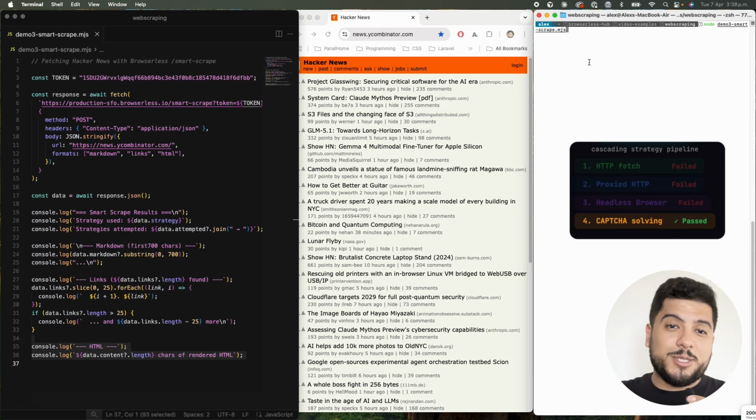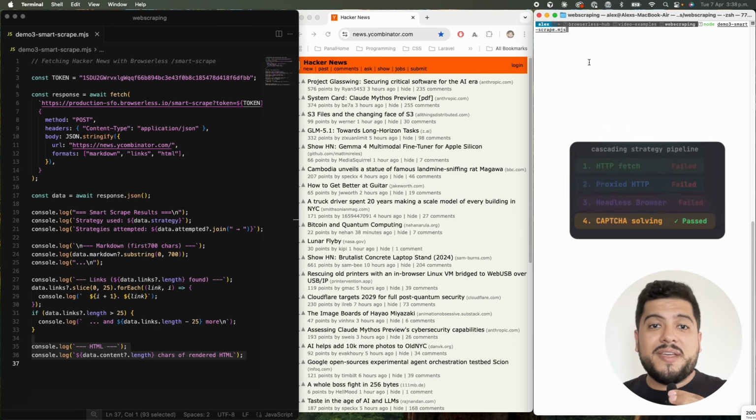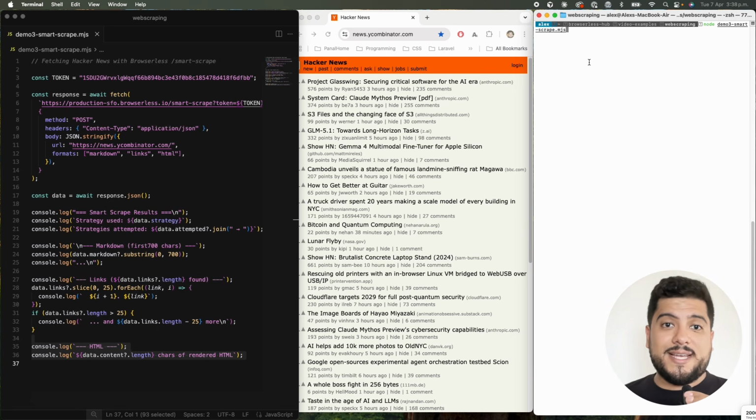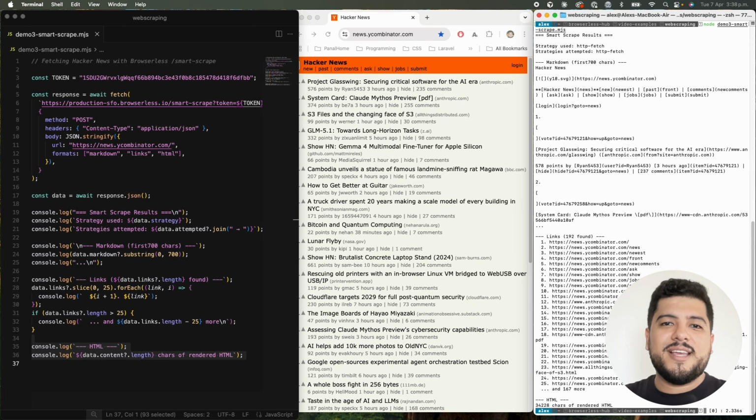It can even lead up to solving a CAPTCHA. You don't have to configure any of this. It just picks the fastest approach that actually works. Let's run it. Cool, look at the response. The strategy field says HTTP fetch, which is the lightest and fastest approach.